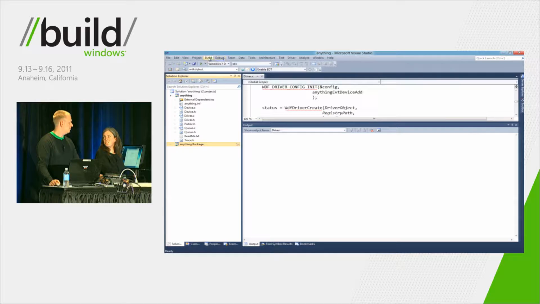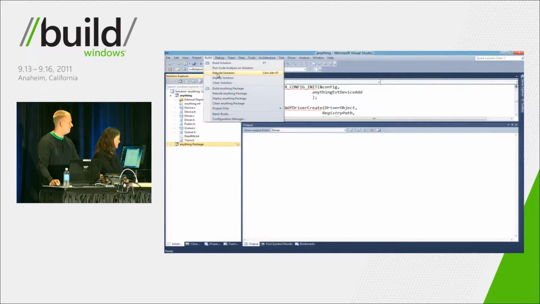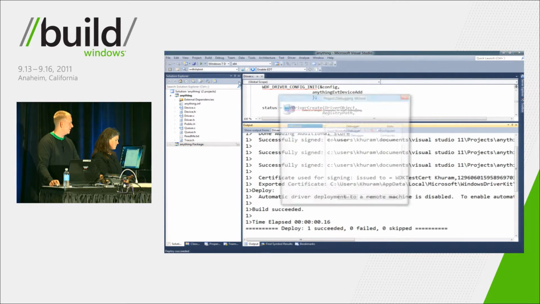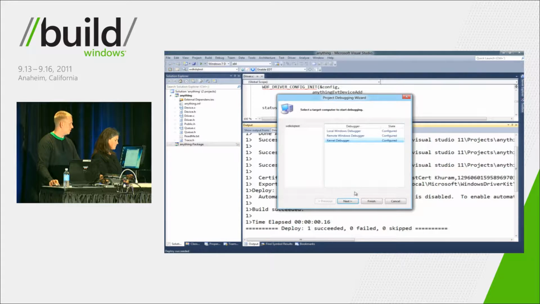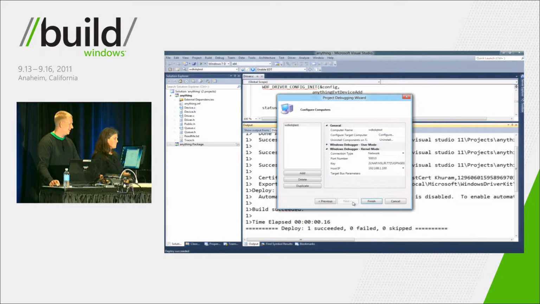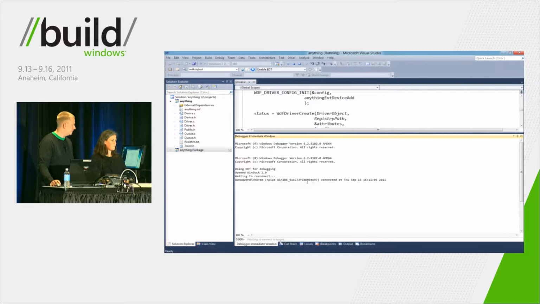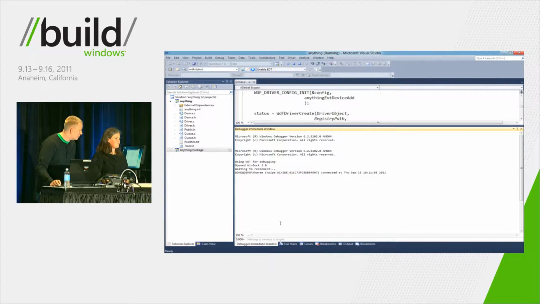Okay, well, I'm going to try this. We're going to see what happens. I have it set up to deploy the solution now, so I'm going to say, what the heck, let's actually hit start debugging. And I'm going to choose kernel debugger. And okay, finish. Did I not set it up? Oh, here we go. Yep. So I've actually deployed the driver, and it's waiting to connect to the target.